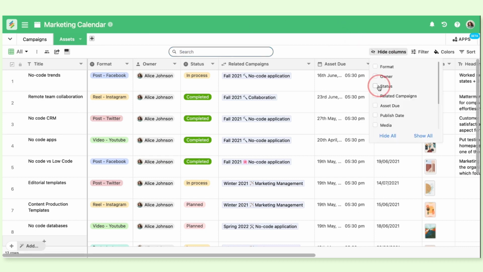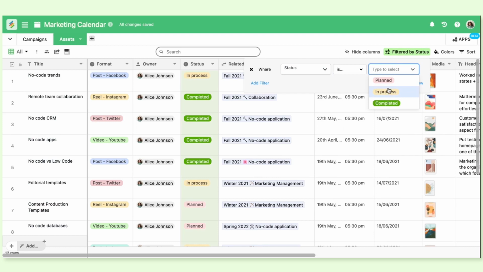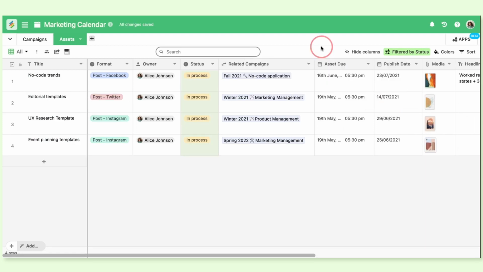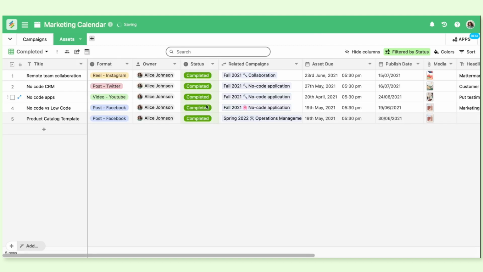If you want to hide a column, you can just hide a particular column. If you want to filter, let's just say where status is in process, you can even filter those records, and you can create separate views of those filters. For example, I've already created a filtered view where all the records are completed. So you will only see the completed records.